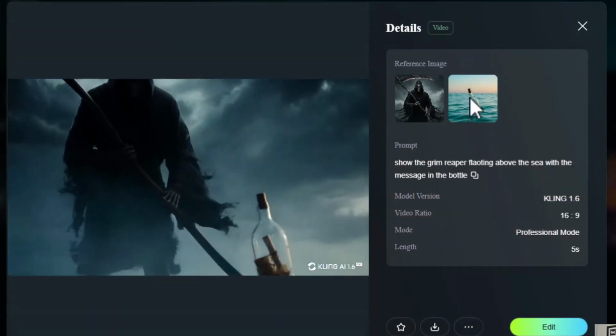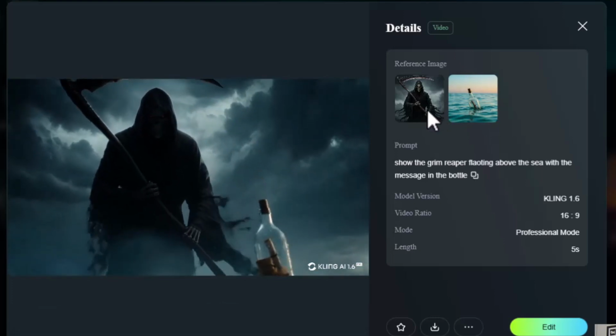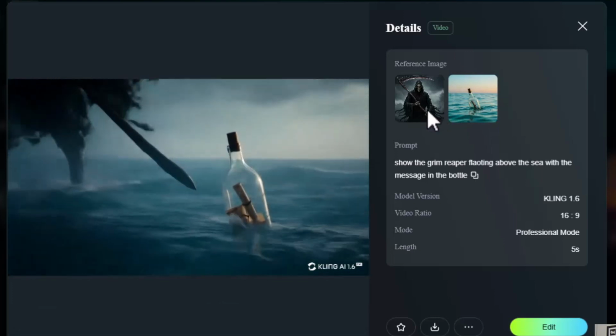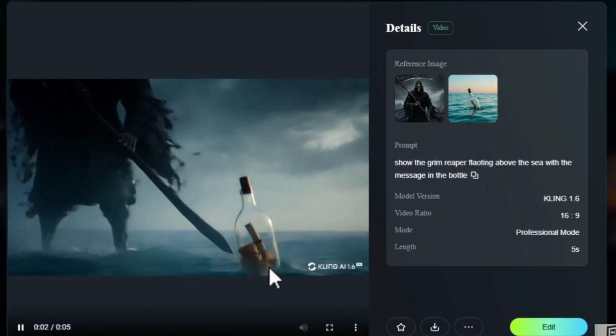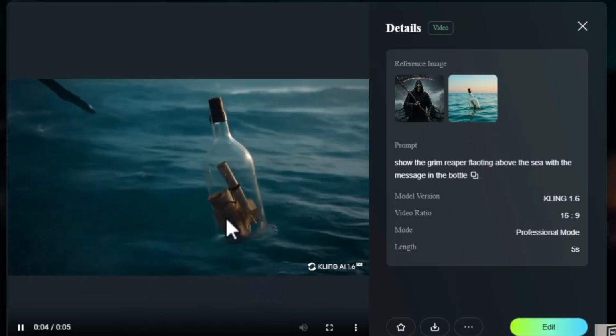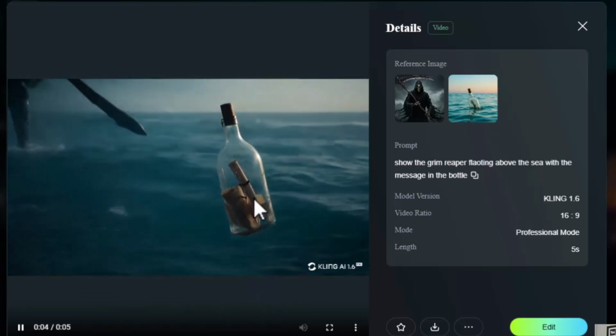All right, so the last one here, I wanted to do a little storyboard where I started with one image and then I went into that message in a bottle. So I wanted to kind of blend together this Grim Reaper in a storm and this message in a bottle of hopelessness. Now, did it add some paper inside the bottle? Yeah, and the bottle looks a little funny floating in the water. It's not really matching the waves so much.